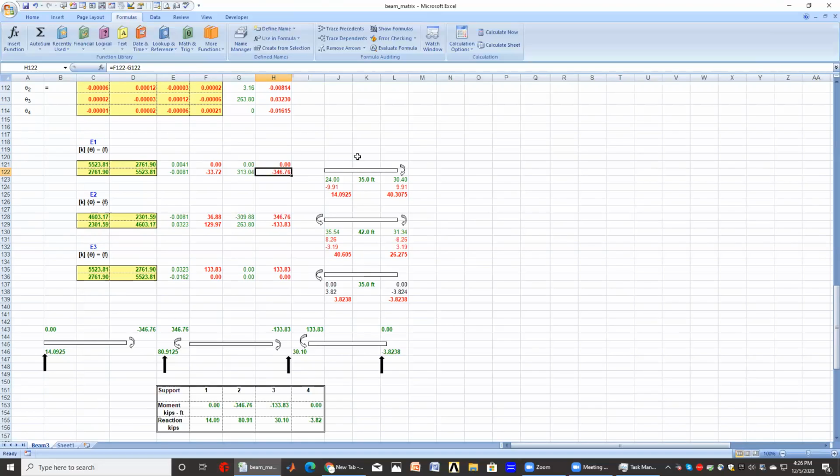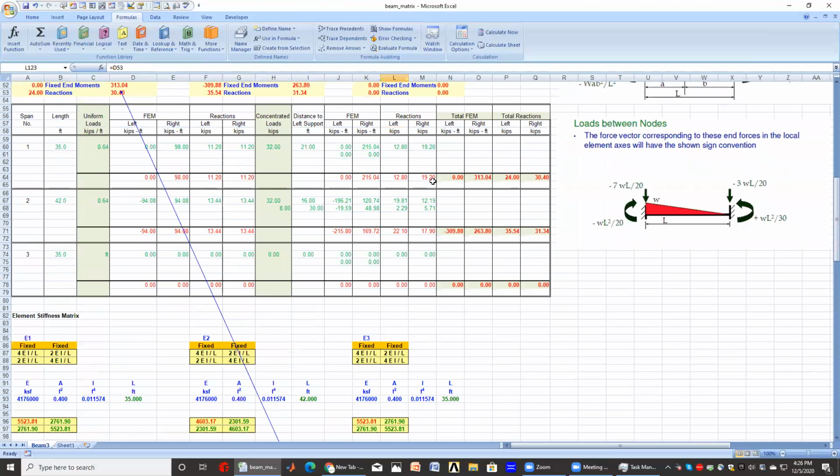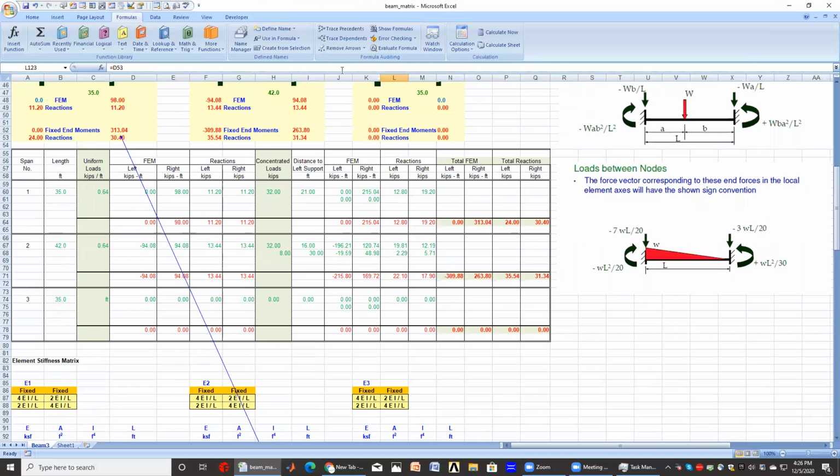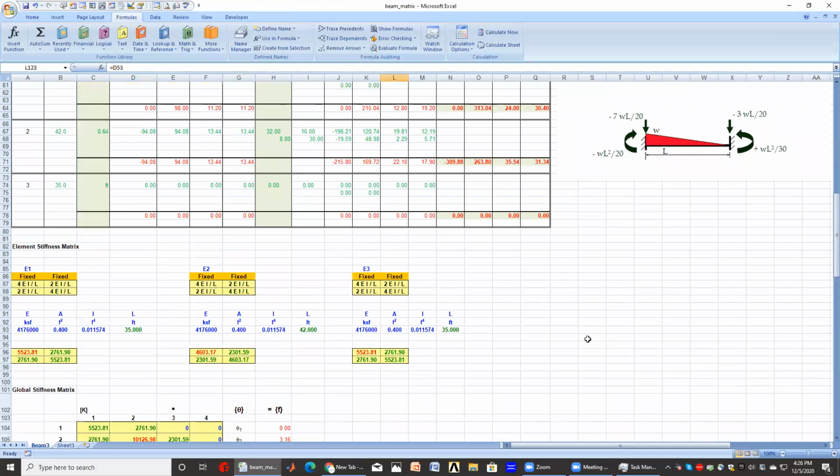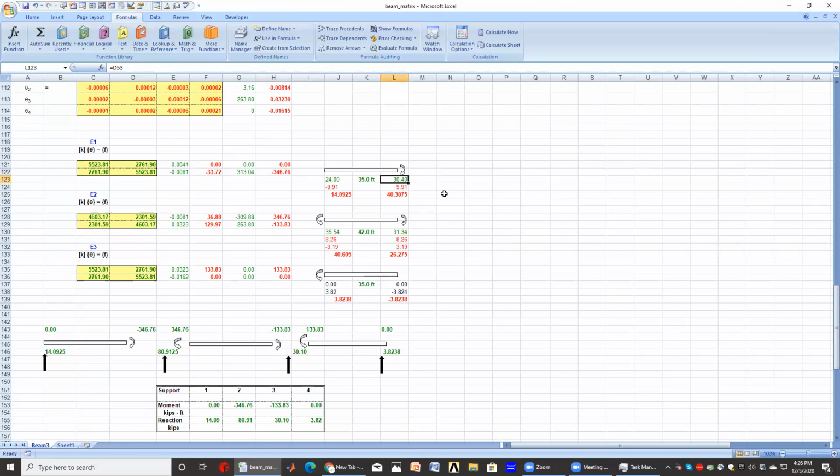Now, once I have this moment, then I can go back and calculate basically what are the reactions at each point. So first I get the reactions that I originally calculated when I assumed it's a fixed span, and then I add the effect of the new forces that I got. If you have a moment going this way, which equals 346.76, then that will create two equal and opposite reactions and reversing that direction.